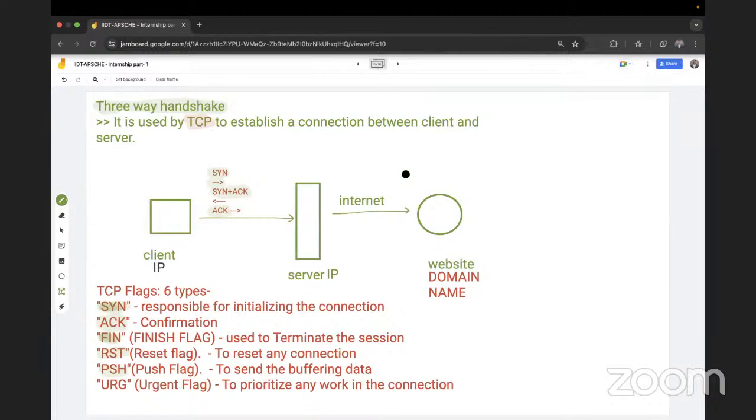So in that way, whatever urgent work there is, whatever urgent data should be transferred at that exact time, then you will be using the urgent flag to prioritize any work in the connection. So whatever other connections are there, all those connections are basically put aside. They are kept aside, and then you will build a connection for that. The urgent flag will be sent. Whenever the urgent flag is sent, it will prioritize the connection. It will break all the connections, and it will build the connection with the particular IP address. So that is basically where we use the urgent flag.